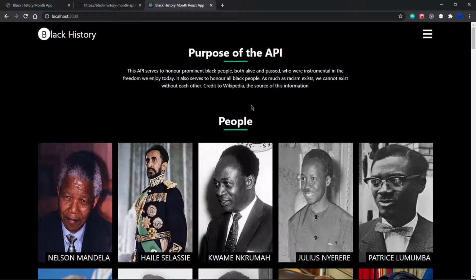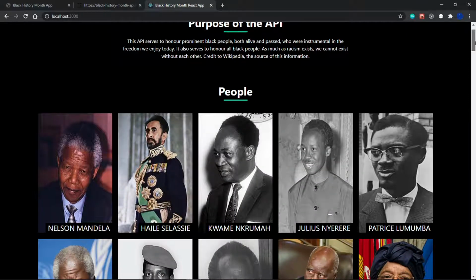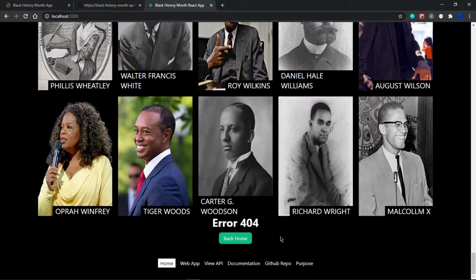Now, I don't know whether you saw it. The gotcha that we have here is that even though we are on the home page and we are not on the error page, if you scroll down to the bottom, you will find that we have the error 404, even though we know that we are not on an error page. So in order to fix this, that's where the switch component comes in.